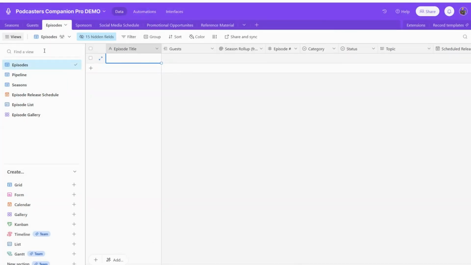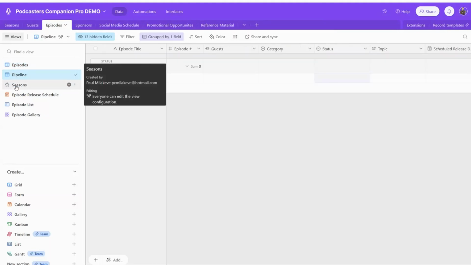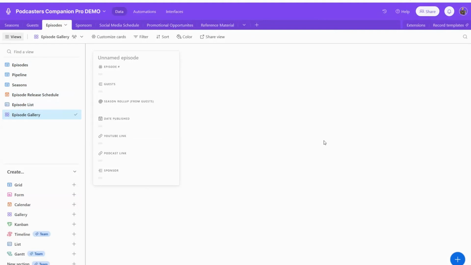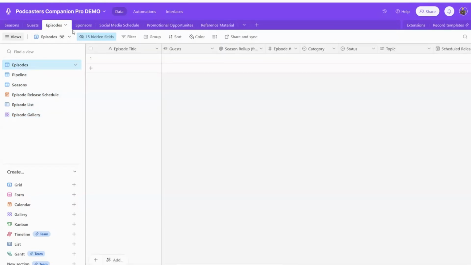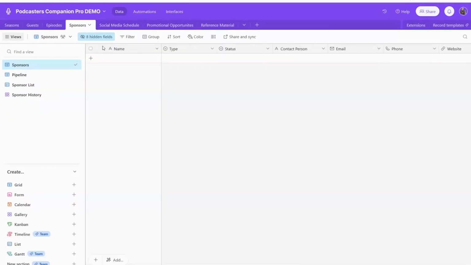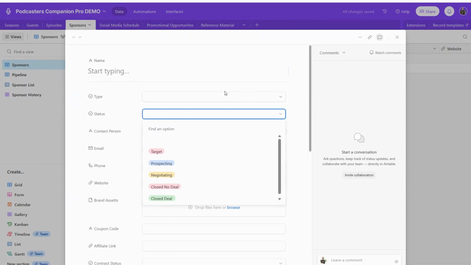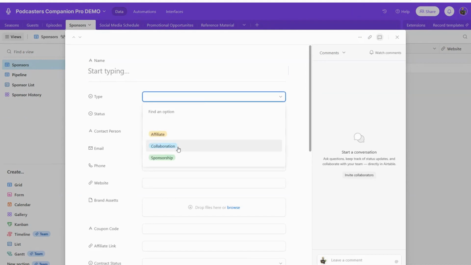And then there's different views. You could look at the pipeline, the seasons, your release schedule, your list, if you want it in the gallery version. And you can feel free to tweak this out. Any sponsors that you're looking to build, people that are willing to pay you money. There are 3 different ways they could be a sponsor, right? They're either going to be an affiliate, or it's a collaboration, or a sponsorship.